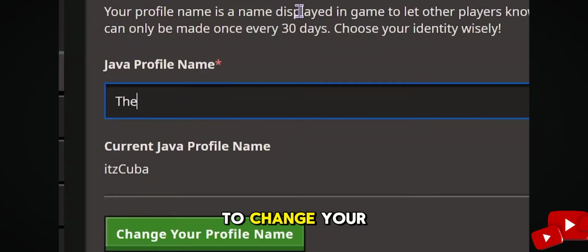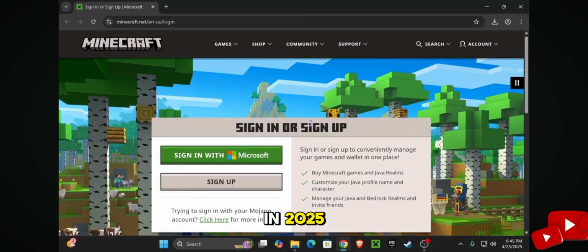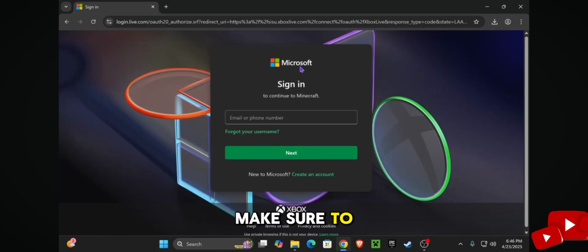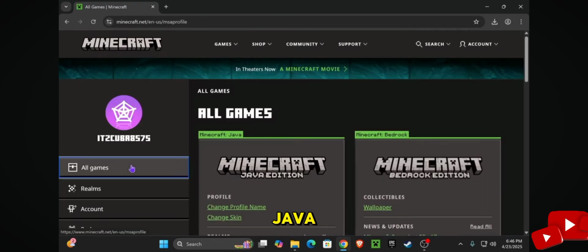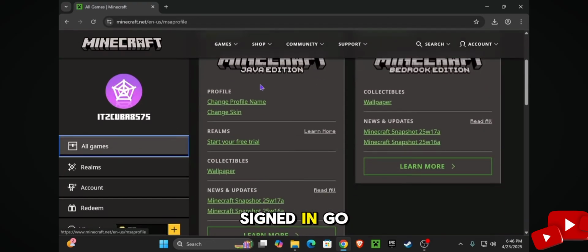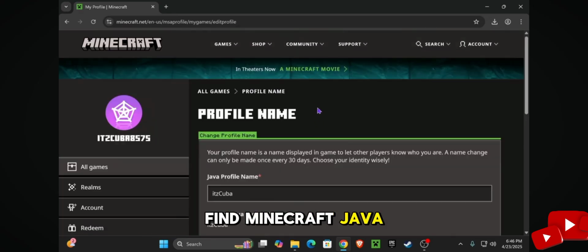This is how to change your profile name for Minecraft Java in 2025. Sign in with your Microsoft account. Make sure to use the one that owns Minecraft Java. Once you are signed in, go to All Games, scroll down and find Minecraft Java.